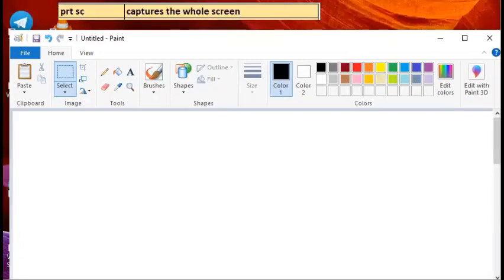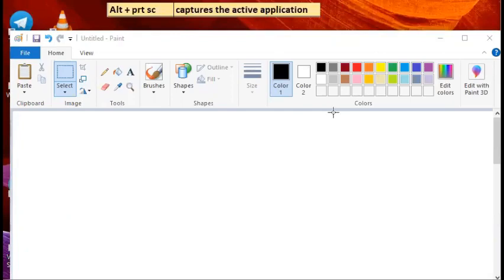The second option we have is this. You'll be pressing the Alt key plus the print screen. When I say plus, you don't need to press the plus key. What I mean is while Alt is pressed, don't let go, and then you press the print screen. That's the meaning of the plus sign here. With this key combination of Alt print screen, as compared to the previous example, this one is only capturing the active application.